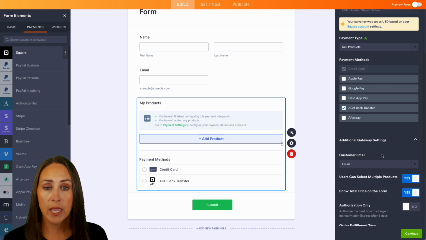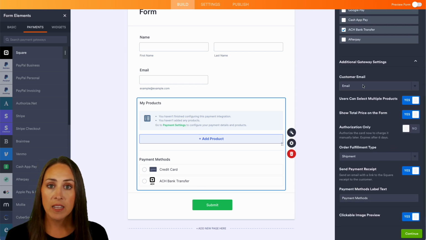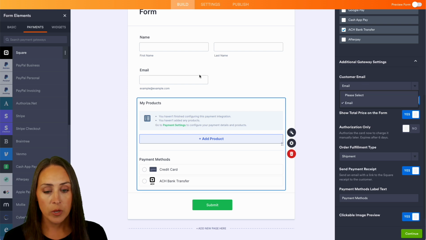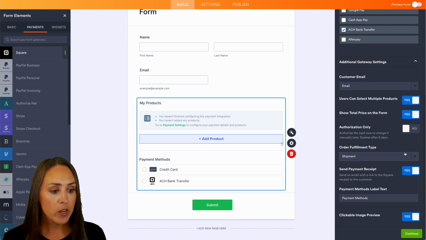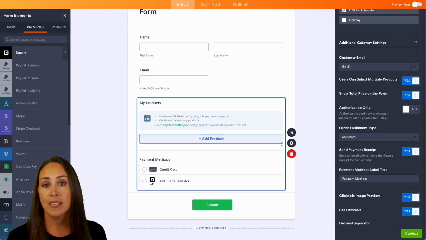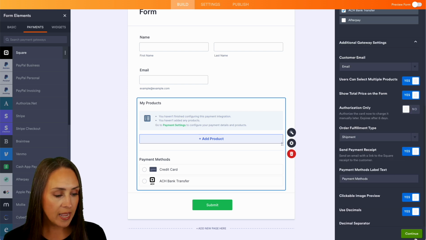Now, under additional gateway settings, we can add that customer email, which is going to ensure that you have an email field, because sometimes we might not require it. And we can also change the fulfillment type and send a payment receipt. So let's go ahead and continue.